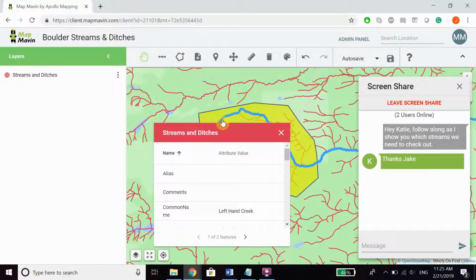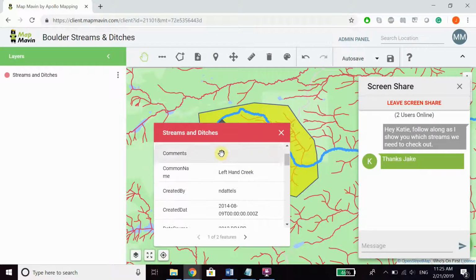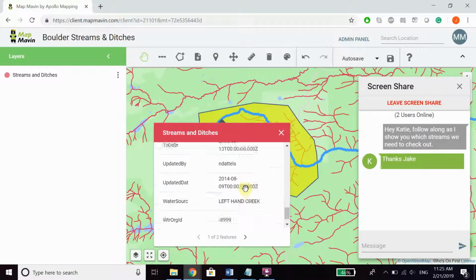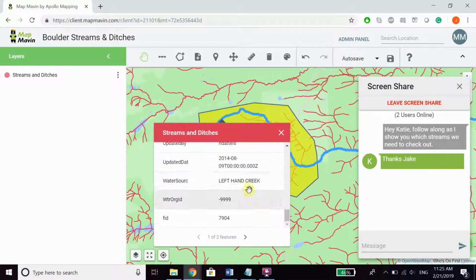In addition, if you want to look at the attributes or show your coworker the attributes, you can click on those features directly, and the attribute table will pop up for that feature, and whoever's on the screen share with you will also see this. So say you wanted to check out the water source or show your coworker what water source that is, you can scroll down and see that this is Left Hand Creek.